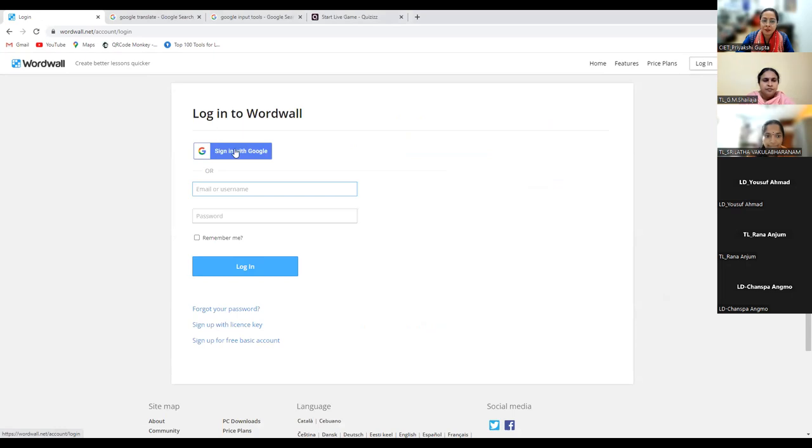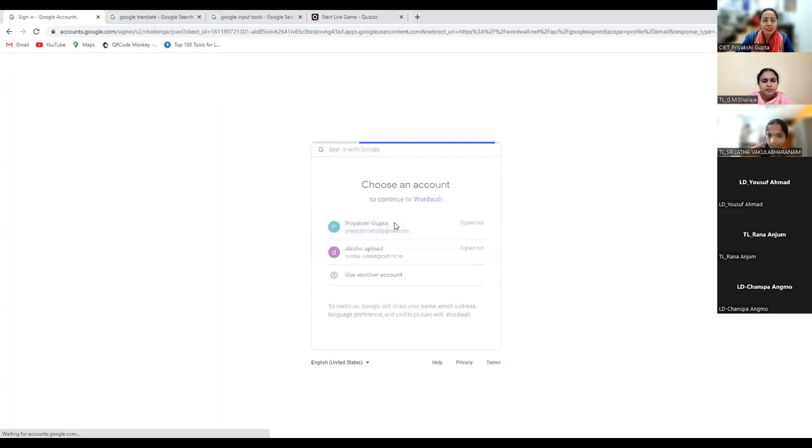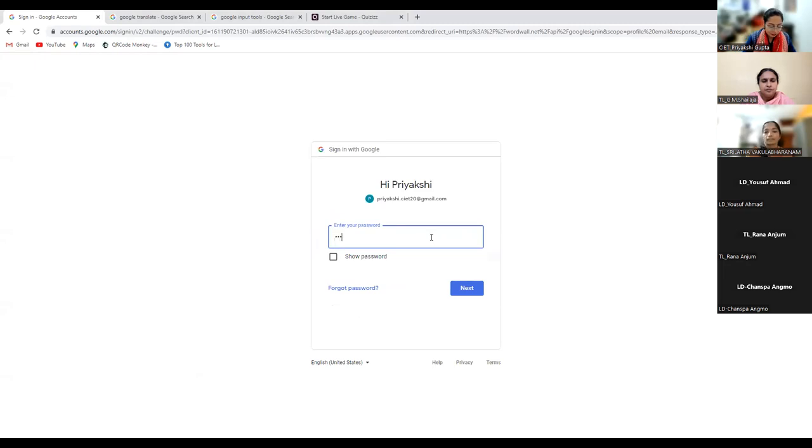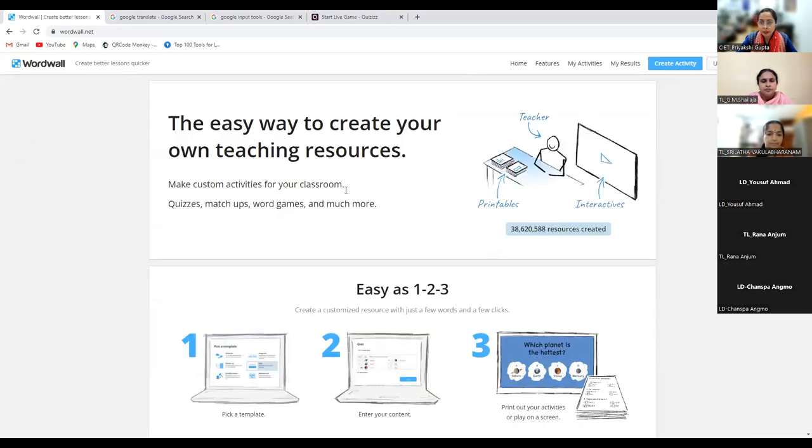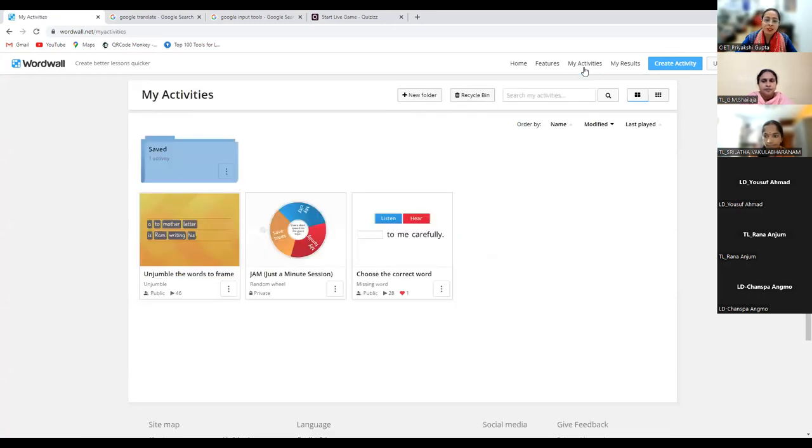Since I already have my account here, and I've created my resource, I'm going to sign in with Google. Sorry, just a second. So when I log in, it automatically redirects me to my activities. However, for you, the page will appear like this. You have to click here, create activity. Since I have already created some activities for demo, I'm going to directly move to my activities.